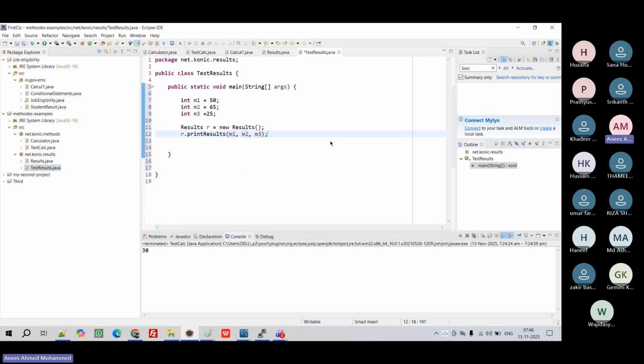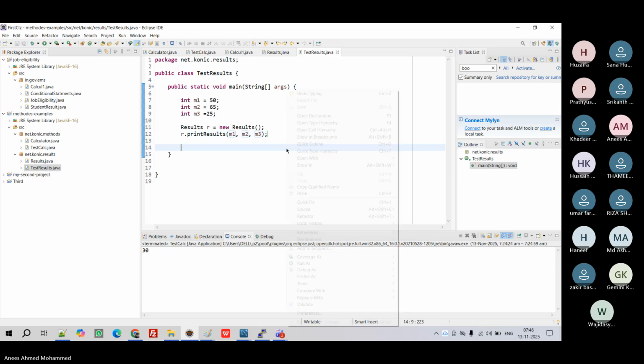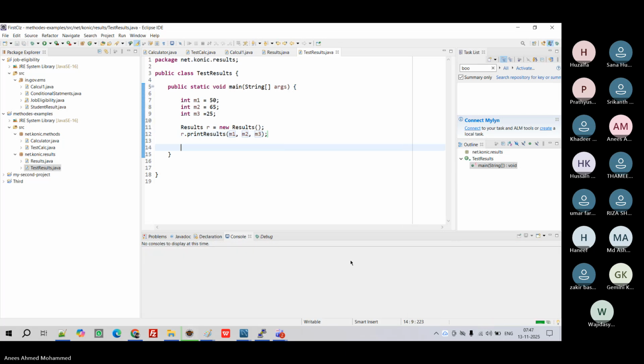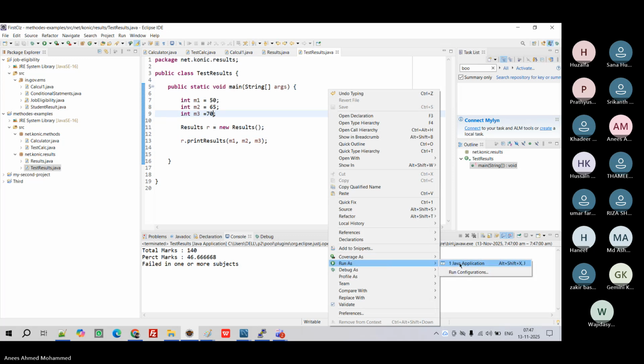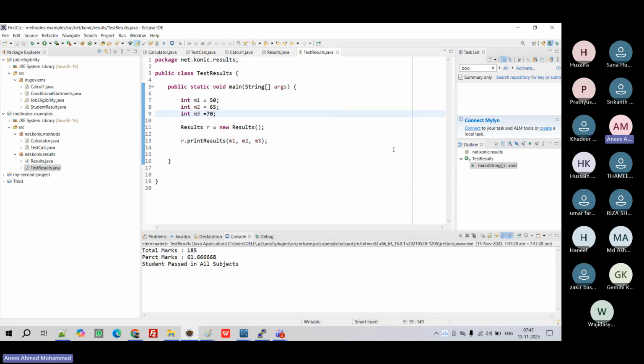So now I'm running this. What happened? This line is giving complete details to me, right? Total marks failed. If I want to make him pass, what I can do is 70, right? So now I'm running it. Student passed in one or more subjects. Got it?